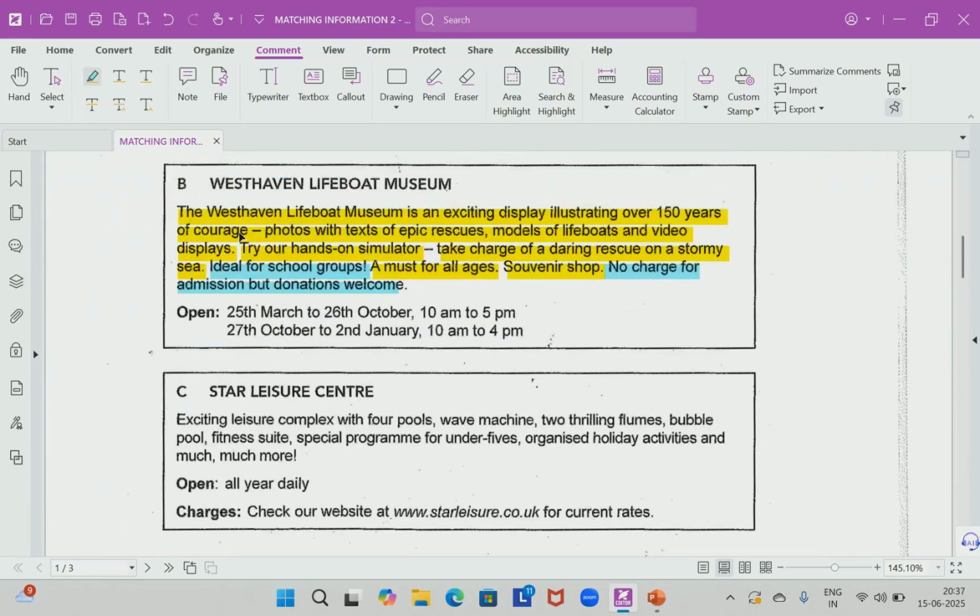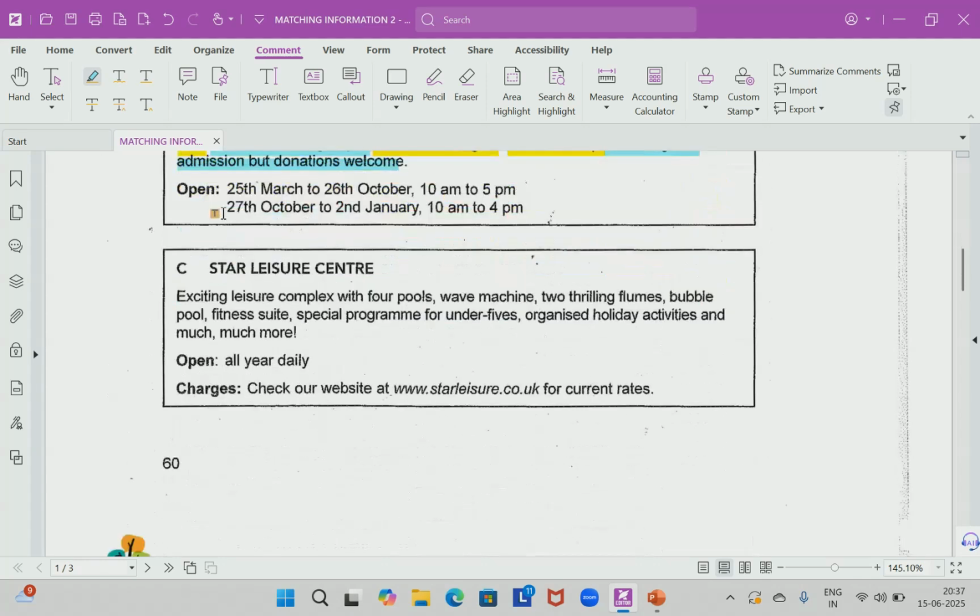Any other question do you see in this paragraph or in this advertisement? No. So now I will go to the next paragraph. Advertisement C, Star Leisure Center. As usual, I will go back to my favorite, that is yellow.